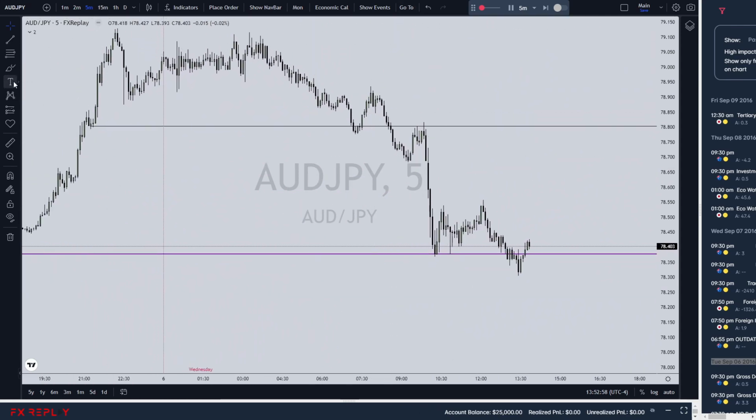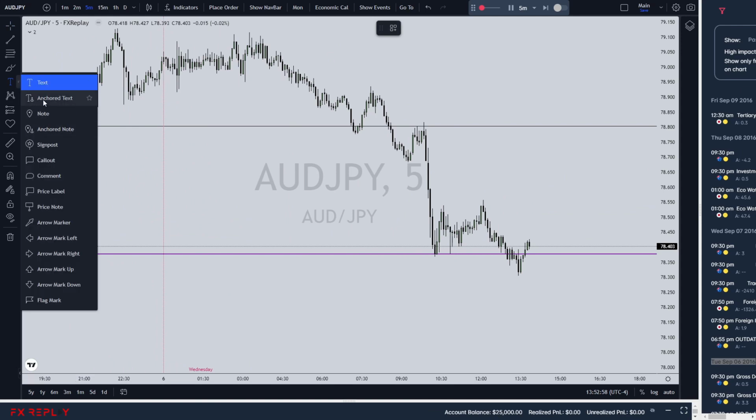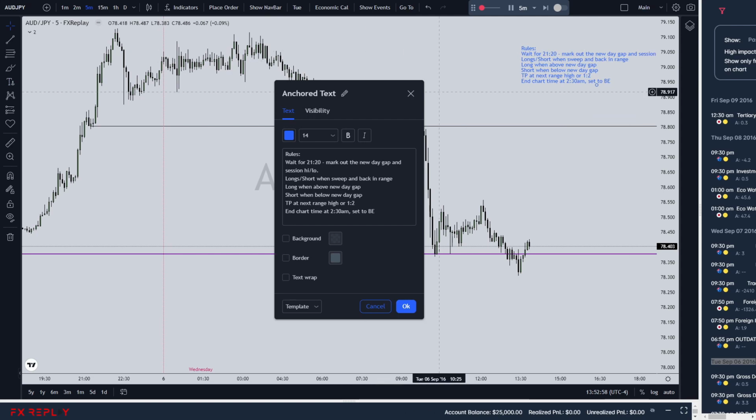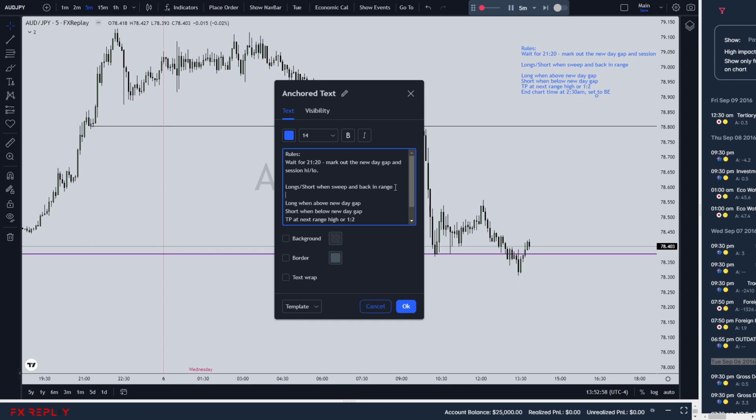So this model, I guess I better lay out the rules of this model. One quick sec. Okay, so just typed out the rules. So effectively, time-based is 9:20. Mark out the new day gap, which this indicator should help with. And for longs, I'm going to say it's a long or short when there's a sweep back into the range. I can only be long when we're above the new day gap. I can only be short when we're below the new day gap.